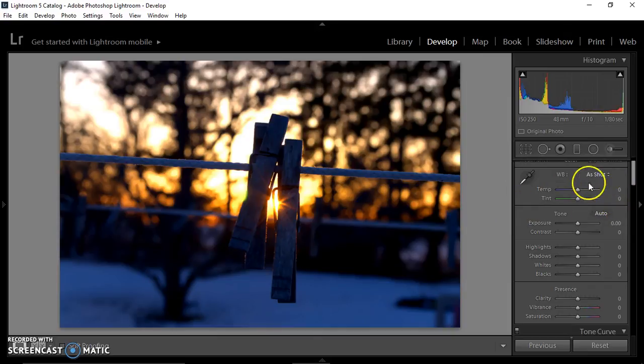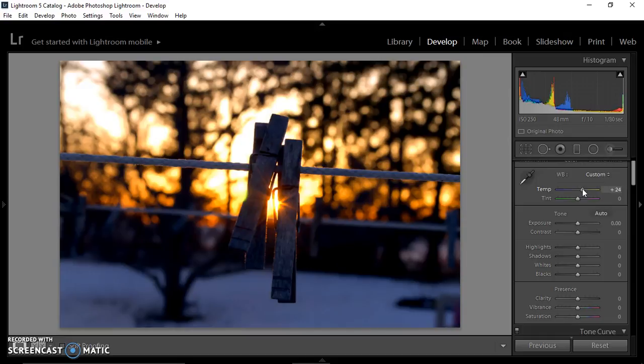But anyway, over here on the right, you'll have your slider for your temperature. You can make it colder or warmer. And so you just kind of play with these sliders to get the look that you want. So I'm thinking I really kind of like that.